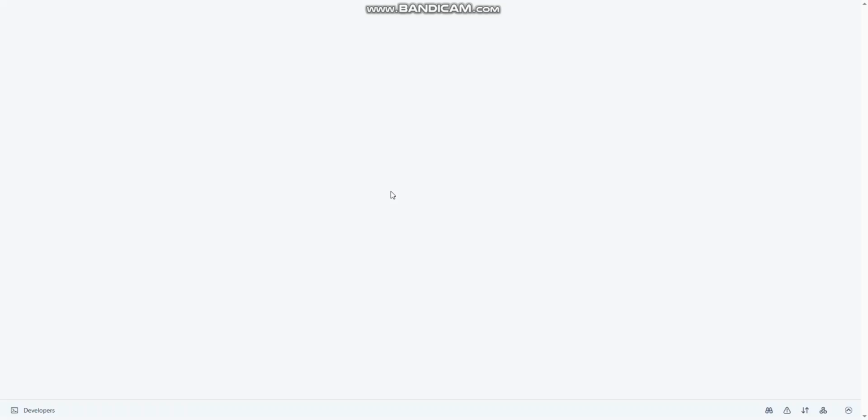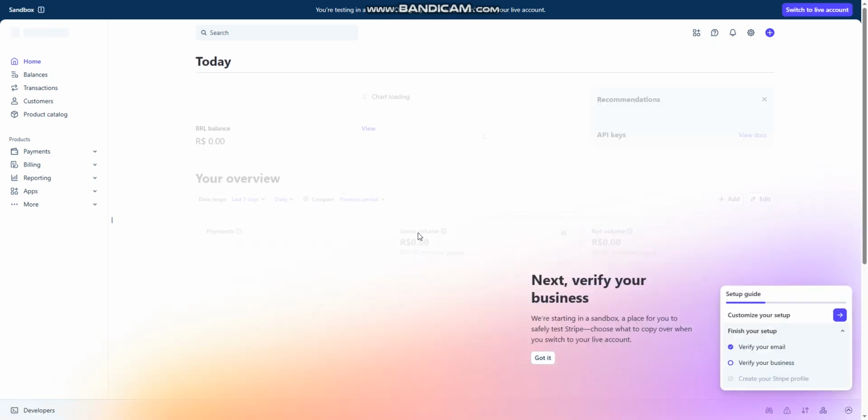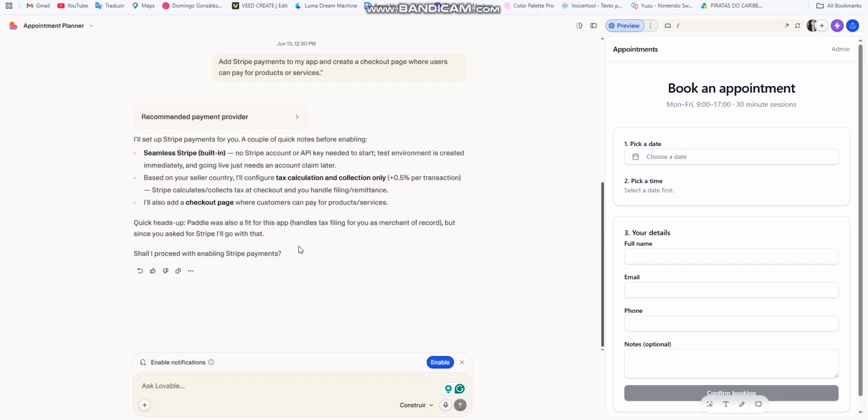Depending on your application, it may automatically create checkout pages, payment buttons, subscription options, or other payment features. Once everything is connected, test the payment flow to make sure it works correctly. Follow the testing instructions provided by Lovable and verify that users can complete the checkout process successfully.